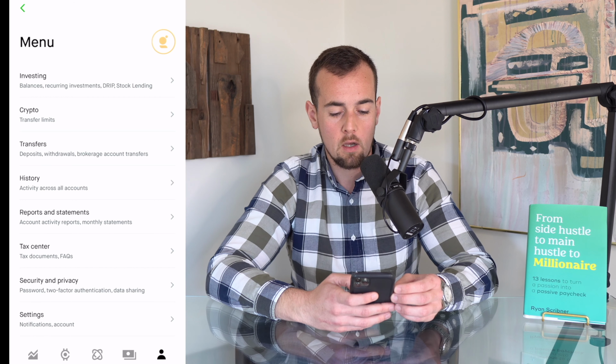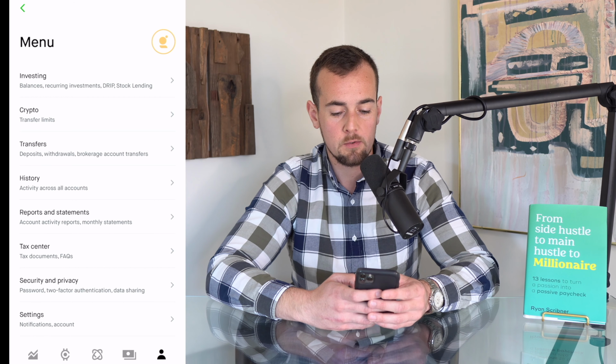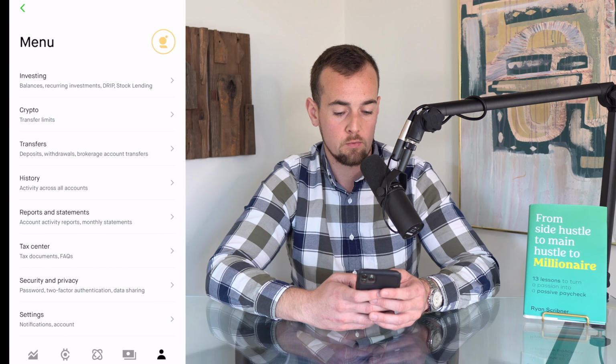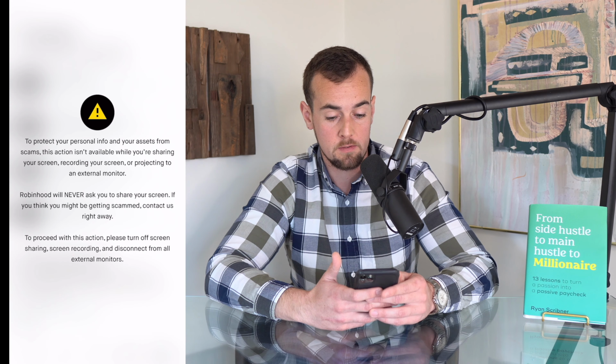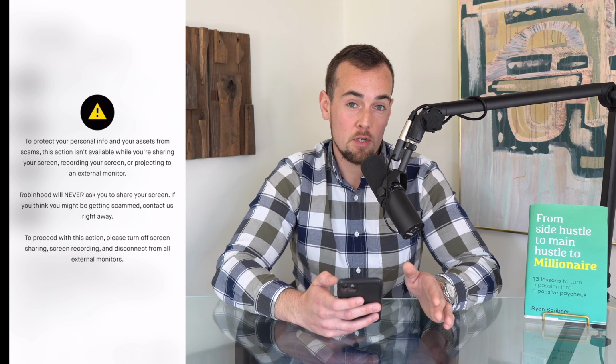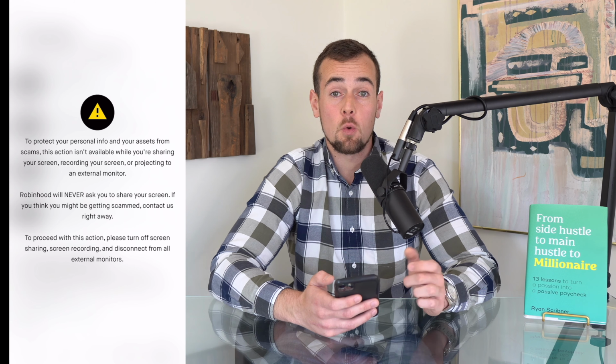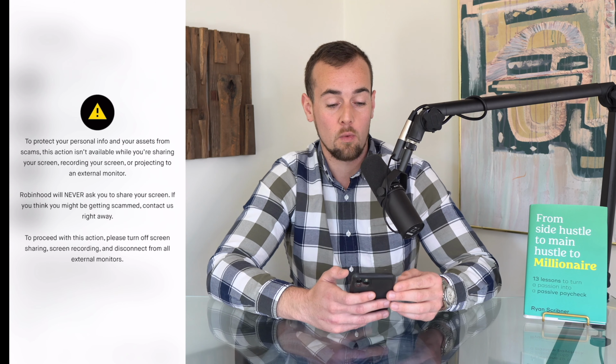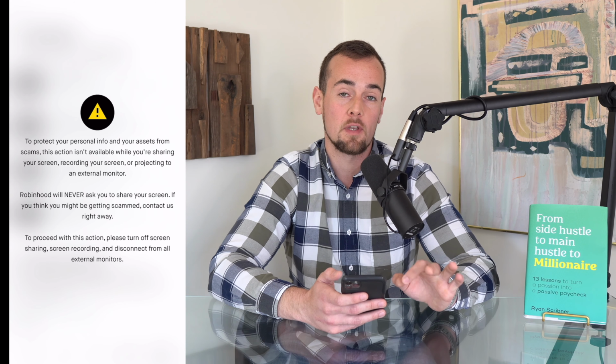What we're going to do now is navigate over to transfers, where we have options for deposits, withdrawals, and even brokerage account transfers. Now at this point there is a security protocol requiring me to turn off my screen share, which is new. I'm glad I'm walking through this with you guys together here with a new updated version of this, just so you would know what to expect. So I'm going to turn that off. I will take some screenshots and put those on screen here as we continue.